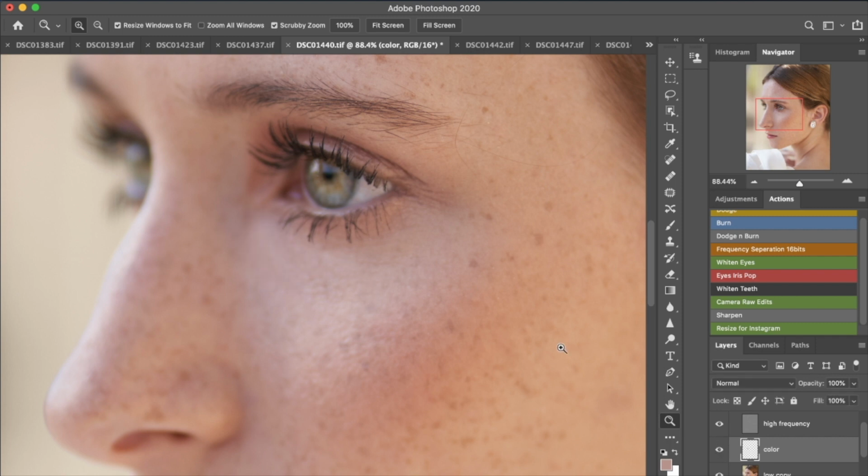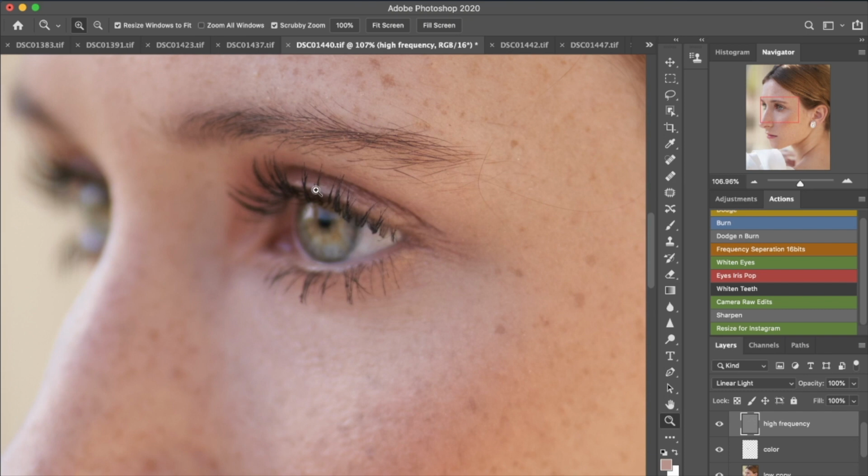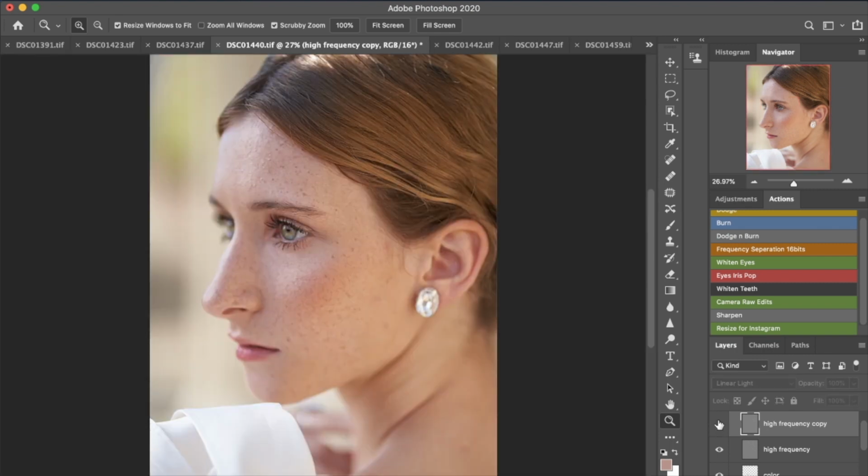In fact, another useful way I use this frequency separation, because I'm not really a big fan of the mixing of the skin and all that. So another way I use my frequency separation is, for example, if you look at the eyes, they are not too sharp, right? So all I need to do is duplicate the high frequency copy. I duplicate it, and suddenly you see the sharpness in the eyes. In fact, zoom out. Suddenly you see the sharpness in the overall image.